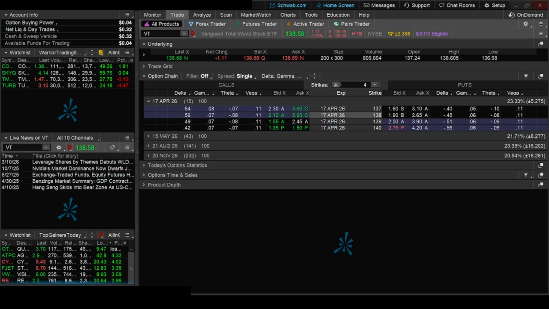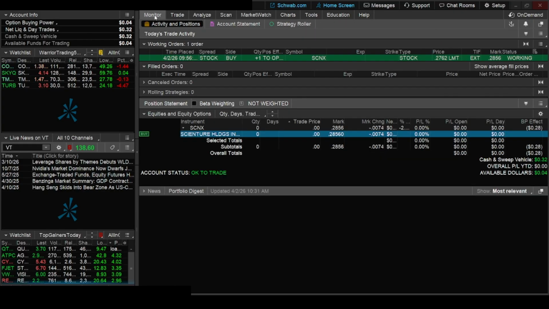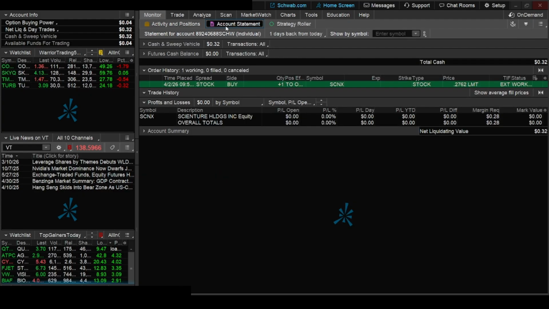decisions. First, open the Thinkorswim platform and navigate to the Monitor tab located at the top of the screen. This tab is essential for tracking your account activity. Once you are in the Monitor section, look for the Accounts subtab. Here, you will find detailed information about your account, including your overall performance and individual trade results.